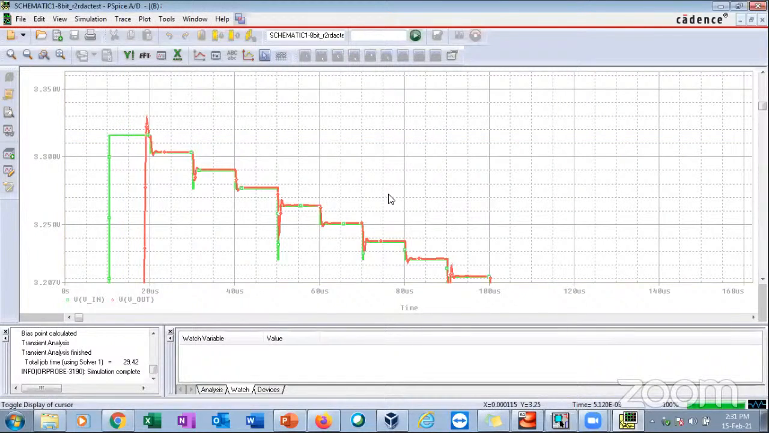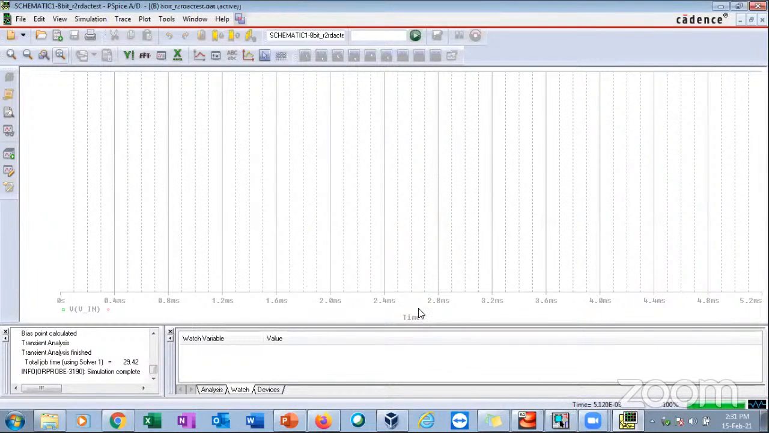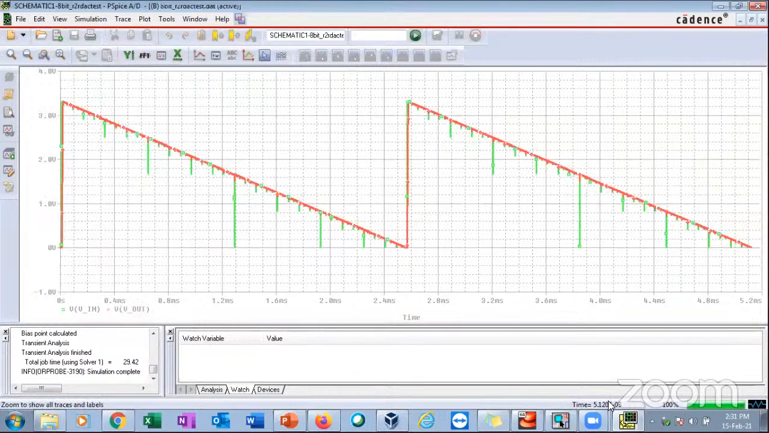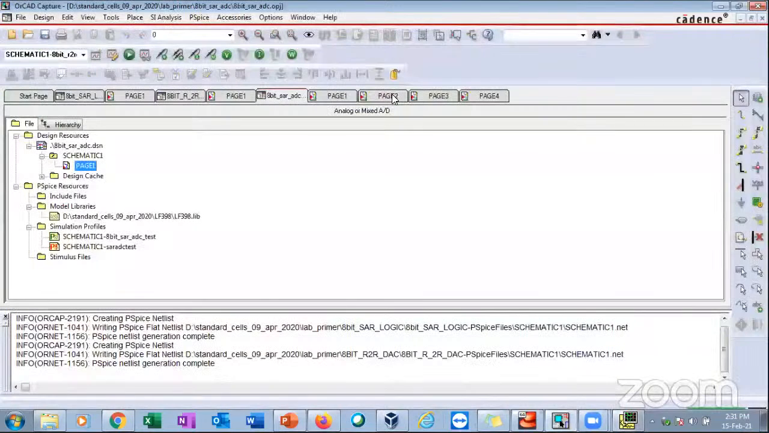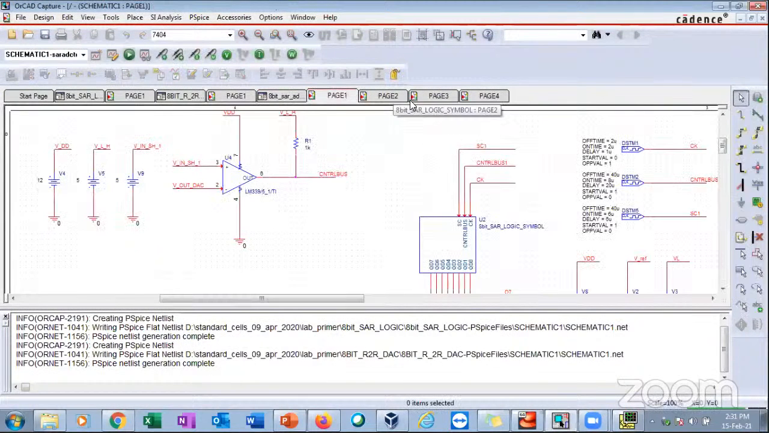Okay, so this is about SAR, R2R DAC and successive approximation register. Next, we'll move into the SAR block. Okay, so this is the SAR register. I'll close all the other blocks.